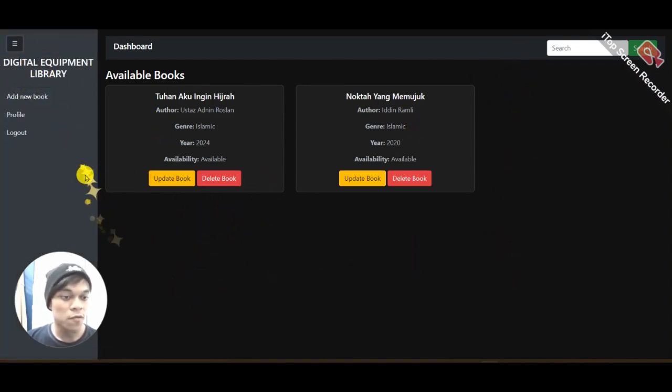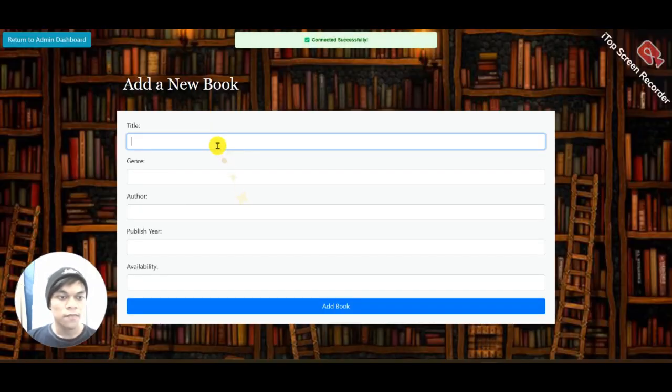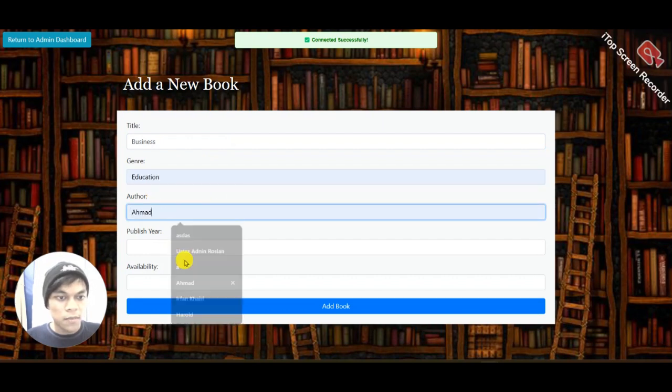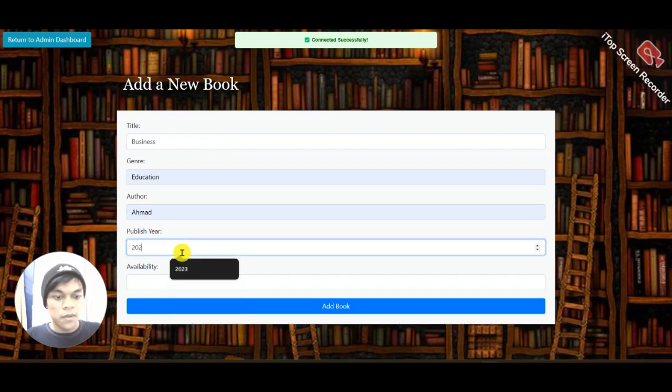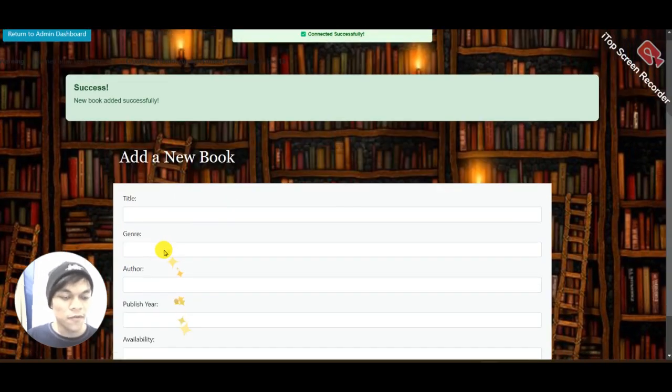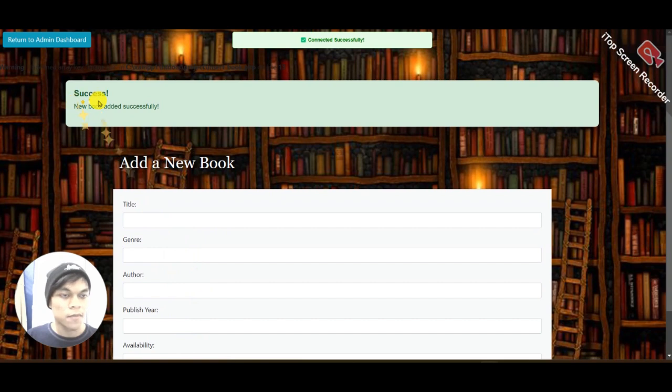First we need to look at add book, the new book. We can insert whatever we want, like inserting a new book for the library. For example, we insert a business book here, education. So let's say Ahmad. Publisher, when is the book published? I think in 2023. After this, how many books are left? After we click add book, it shows that the new book was added successfully. So it has to be displayed in the dashboard.